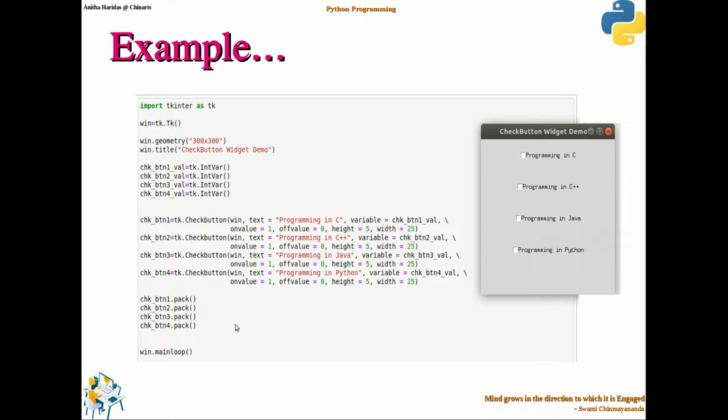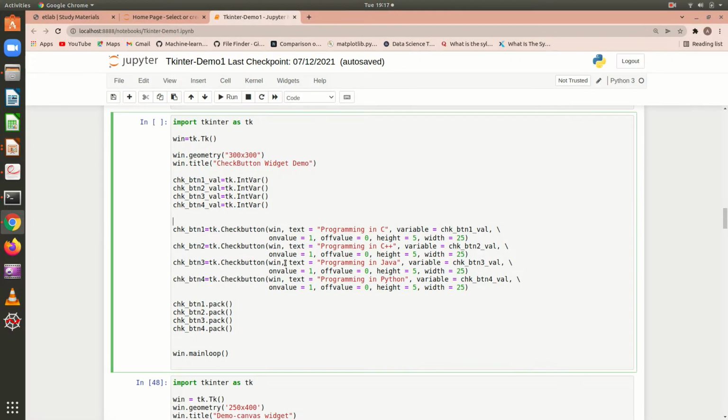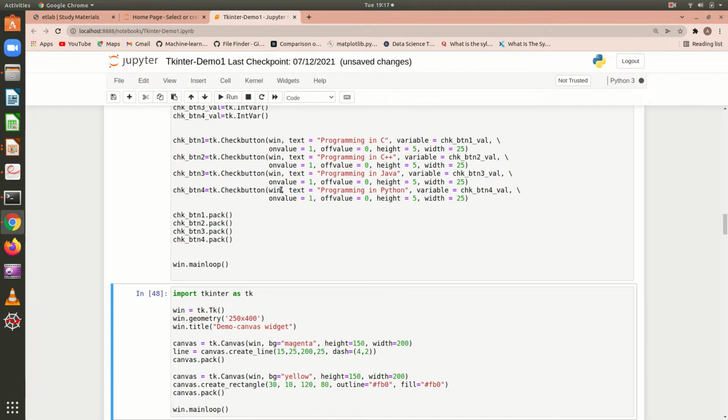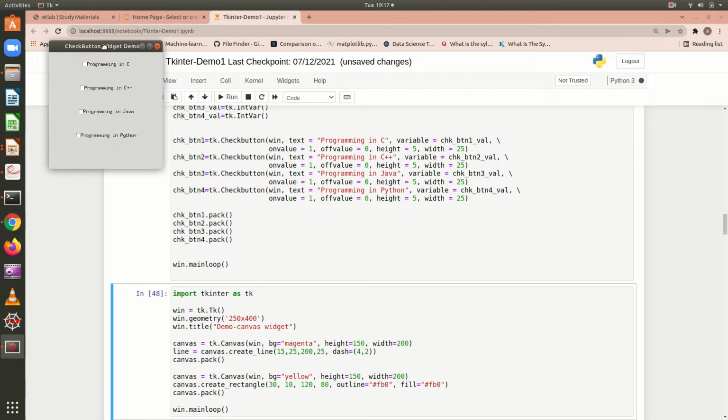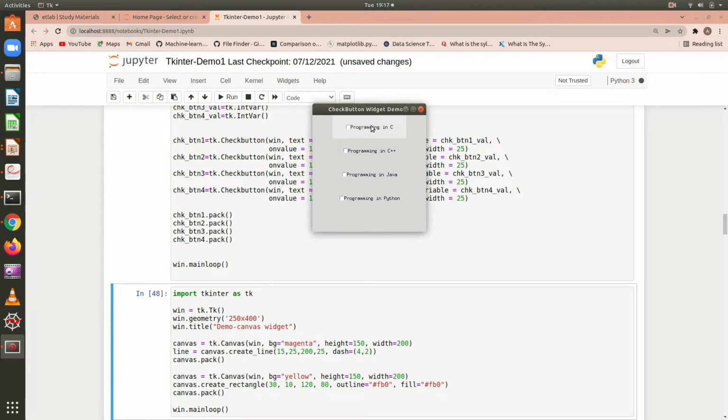So let us see the example in our Jupyter notebook. This is the program which I had shown you now. When I run this code, I get this. Okay. So when I focus on it, it is highlighting. You can check, uncheck, check and uncheck. This is what you call checking, unchecking. So this is how we can do it.